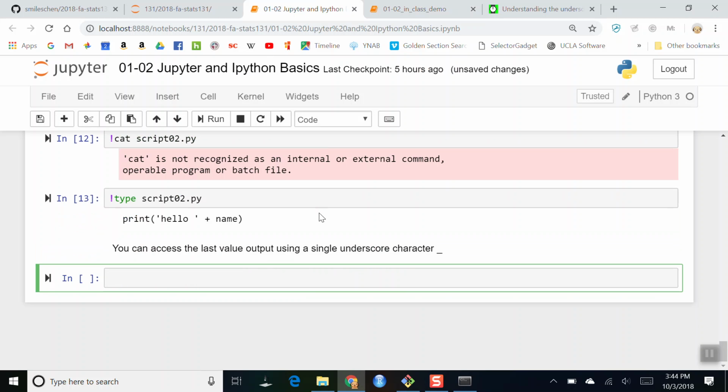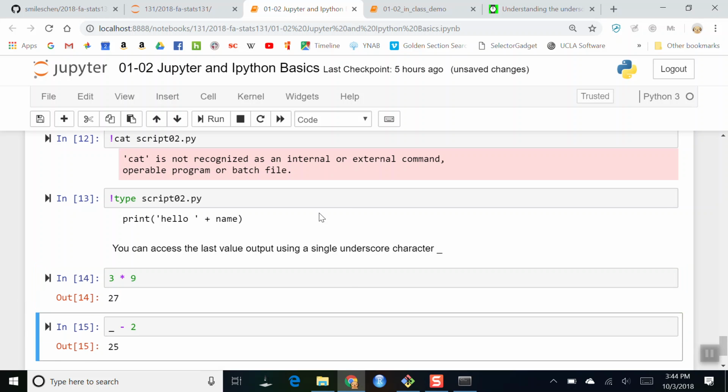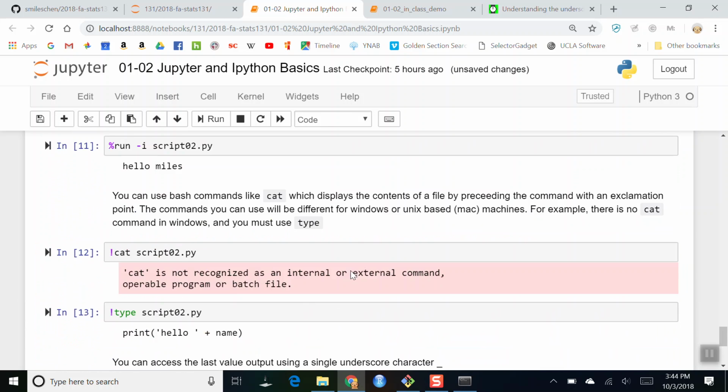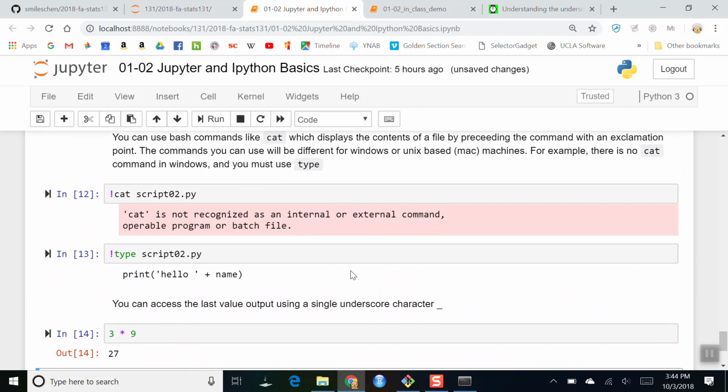So 3 times 9 is this, and then you can do underscore minus 2, okay, and that will give you access to the last value there. Just trying to think what else we can do in the IPython interpreter. Okay, I think this is what I have.